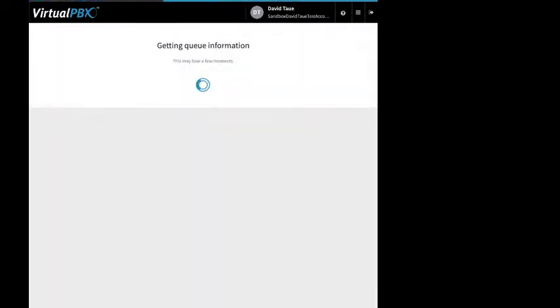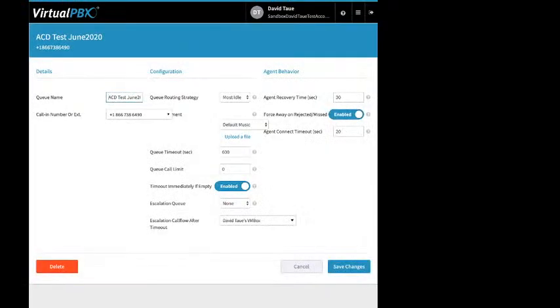I'm going to click on the little gear icon here of an existing queue to show us the setup. You give a queue a name, so you know what it's about. Phone number or extension. A queue can have one or the other. If you want a queue to have both, that would require advanced configuration. I don't know if there's a cost associated with that. That's on a case-by-case basis.